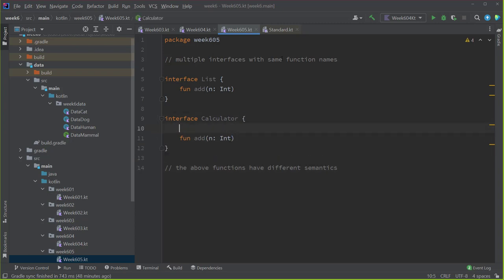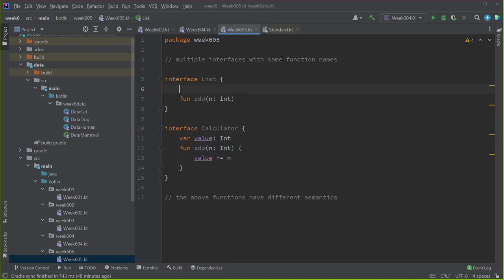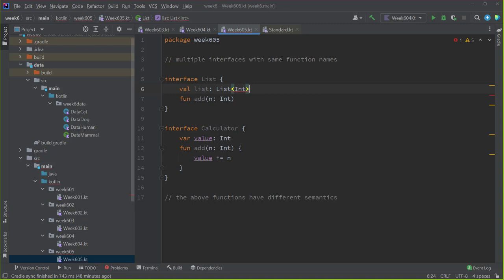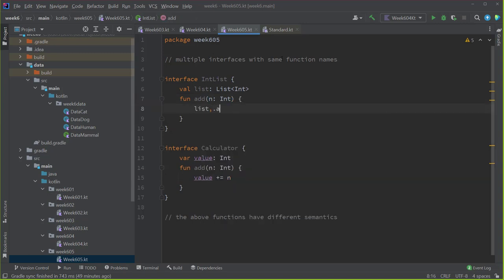So let's say that we had this interface do something like we're going to require a var. I'm just going to call it value. And then this add is going to say value plus equals n, which should work just fine there. Whereas up here, I'm going to say I have a val list. This is a really awful definition here, but bear with me. Let's call this int list. So we're just going to use a list under the covers, and then this one's going to say list dot add n, something kind of like that.